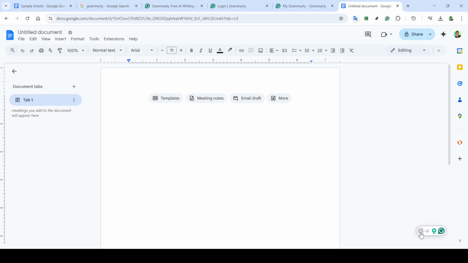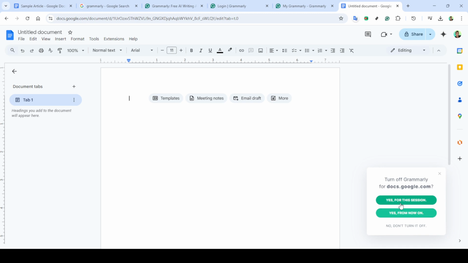Now it's time to address the main task at hand, disabling Grammarly. On the top right portion of your blank document page, keep an eye out for the Grammarly icon. It's usually characterized by a green circle with a white G inside, symbolizing its integration with your Google Doc. Once you've located this icon, hover over it until you see a small menu pop up. In this menu, you'll see an option that looks like a power button. Clicking on this button will provide you with different Grammarly options. Among these options, you'll want to select Turn off Grammarly for this session.